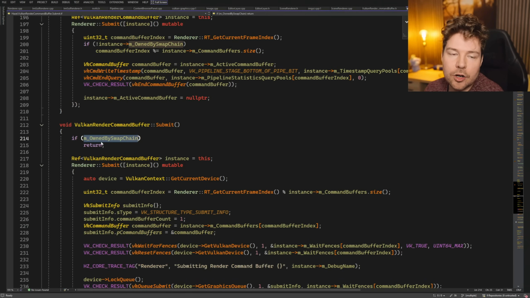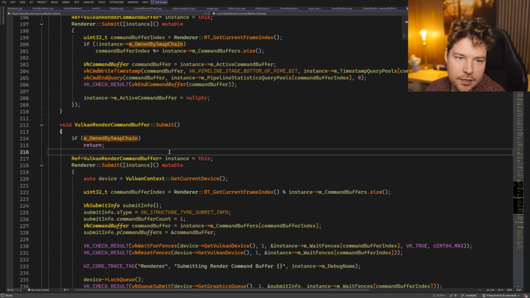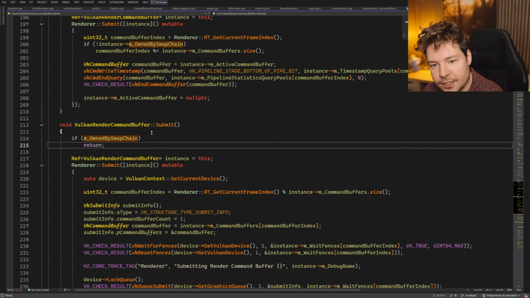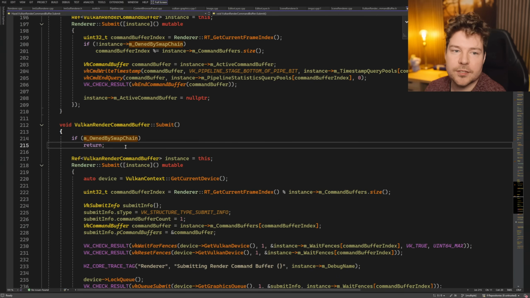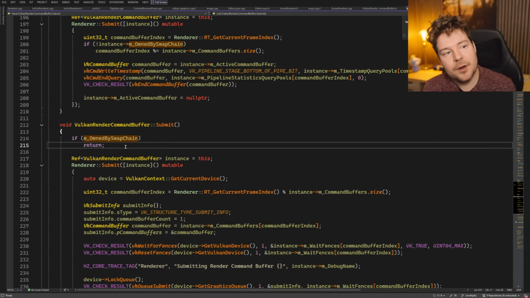Now, if we are owned by the swap chain, we don't need to call submit. In fact, it probably should just assert, because I'm guessing you probably shouldn't. I mean, you can, I guess, if you don't care which one it is and you want to switch between them, you can leave the submit call in and it will get removed. But anyway, if it's owned by the swap chain, the swap chain will actually execute the command buffer for you as part of its main submission.